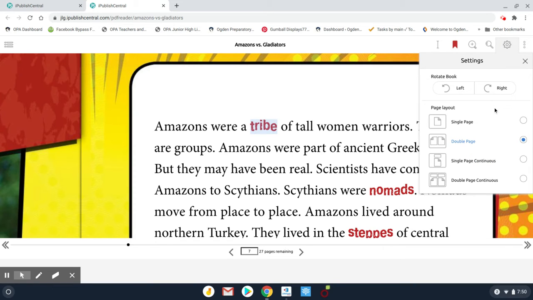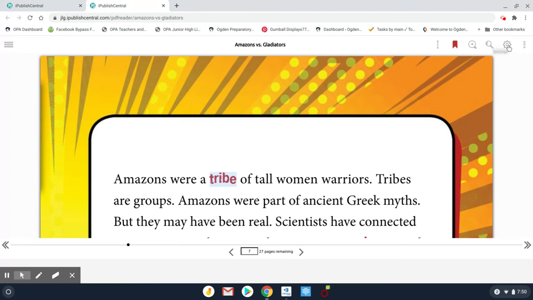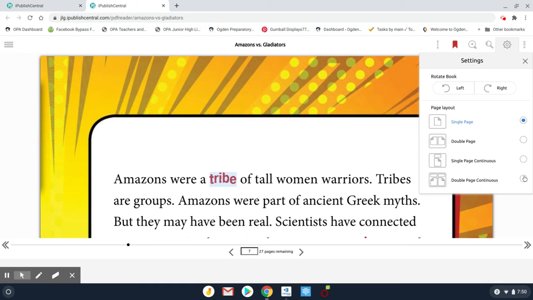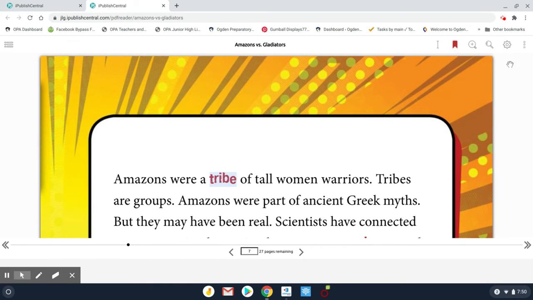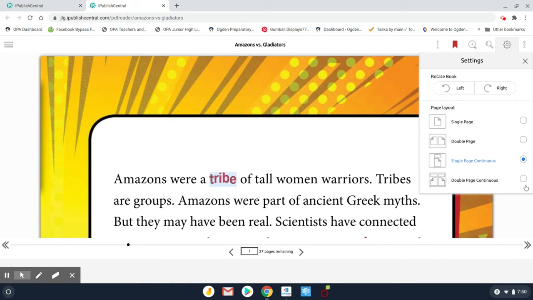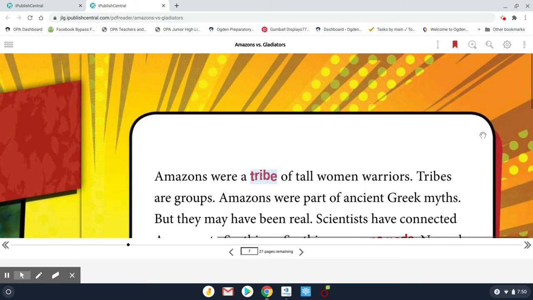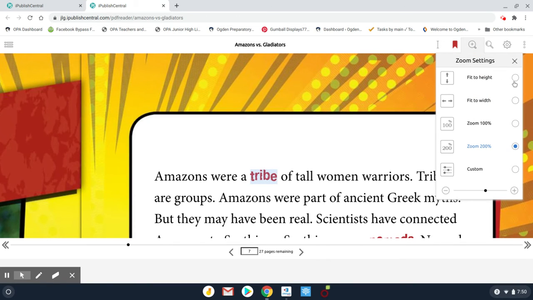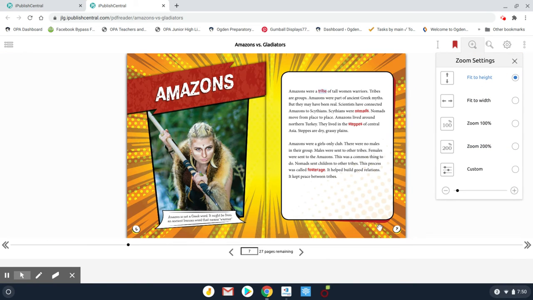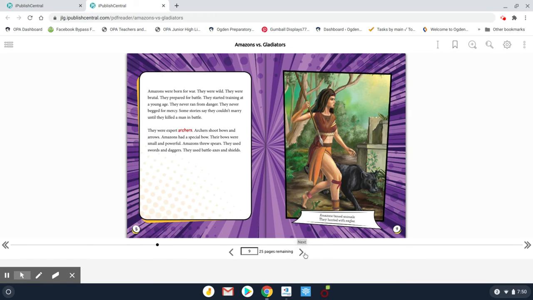Here's some settings. So if you want, you can rotate the book around. You can do it as a single page. Let's say I just want to read one page at a time. Or you can do single page continuously, a double page continuously, or look at all the pages together. Go back to Zoom to fit it back where it was. So there's some of the different options that you can do.